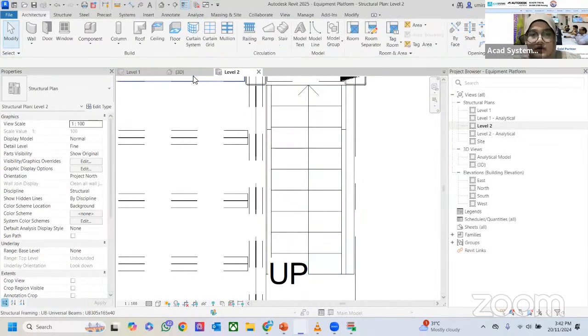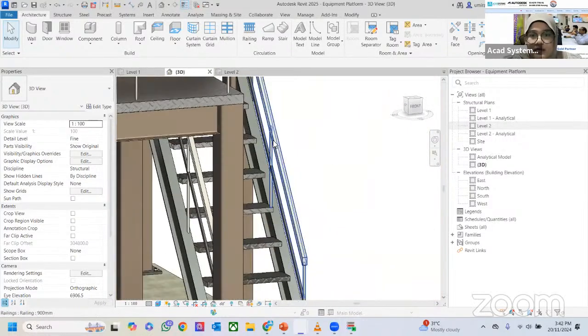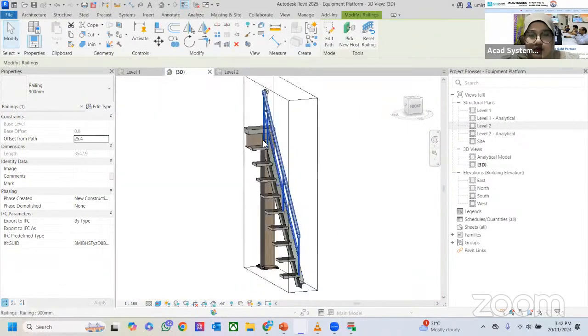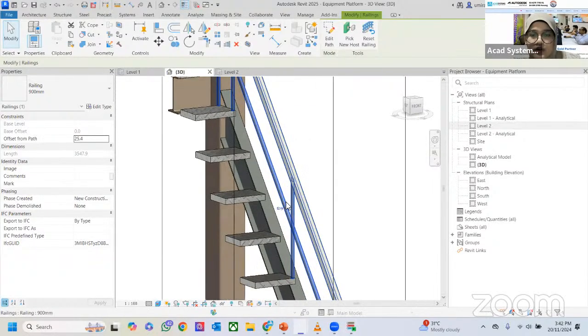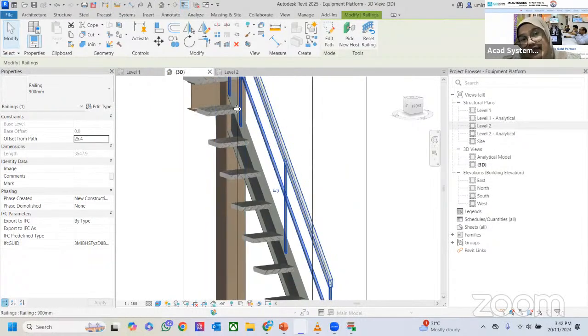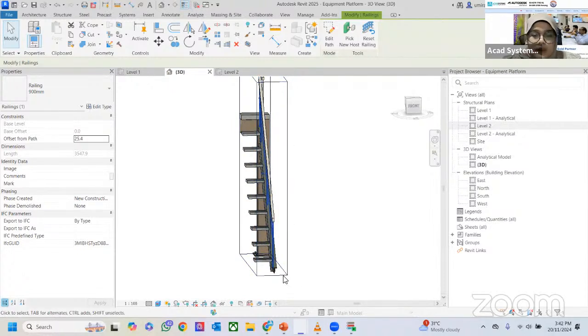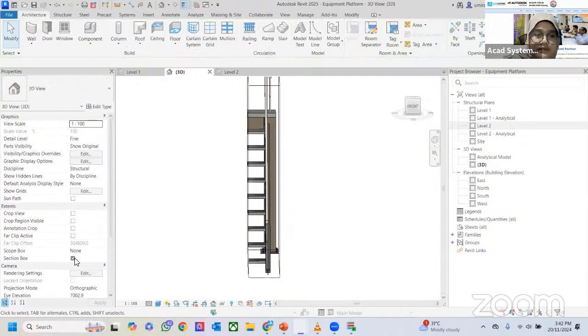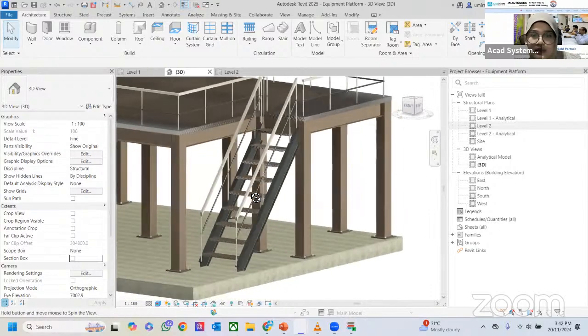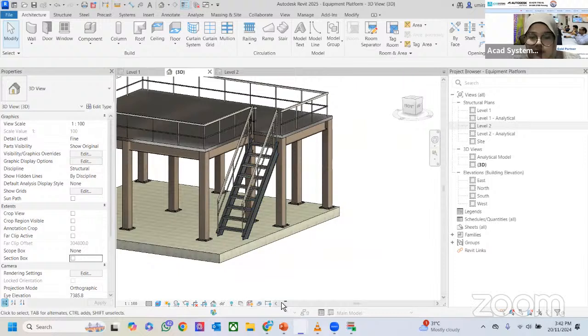Okay. For example, I show you 3D view. Okay, this one, this side. Okay, this side. So if I click on the railing, I can see this flip button. I click on it. So now the railing is on top of my support on my UB. Okay.